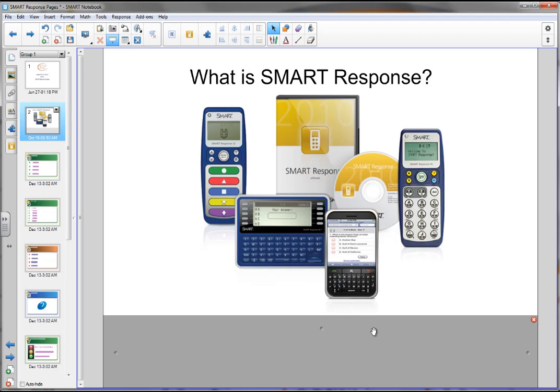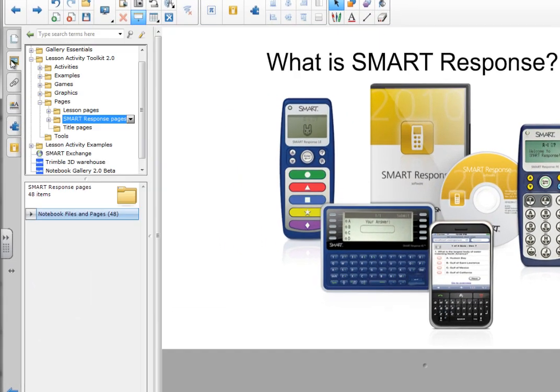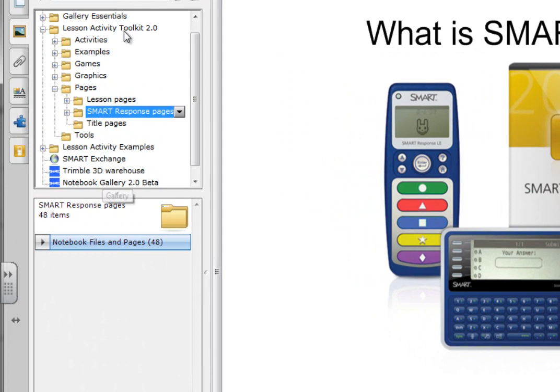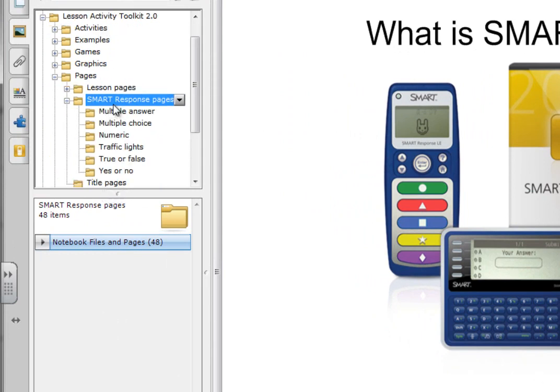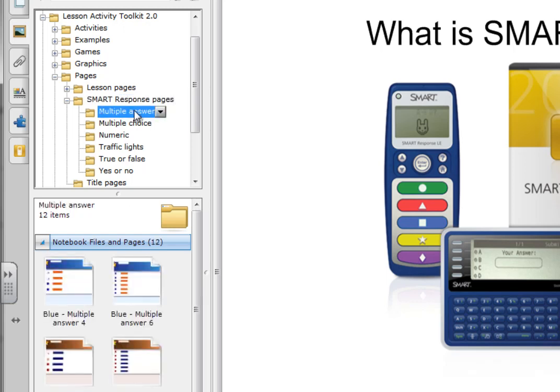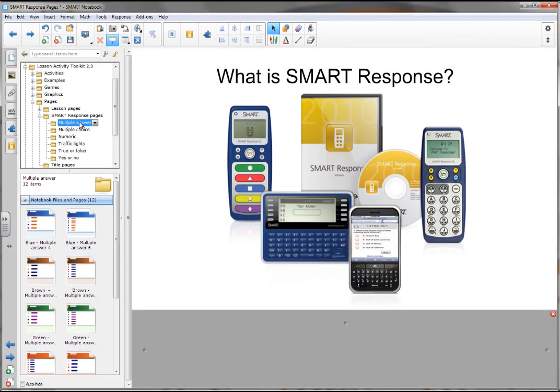Where do we find these pages? If I click on the Gallery tab and click on Lesson Activity Toolkit, go down to Pages and click on Smart Response Pages, you'll find the 6 different types of templates that we have for these pages. We have multiple answer, multiple choice, numeric, traffic lights, true false, and yes and no. If you click on one of them, it will then open and give you the different variety of pages that you can use. Let's have a look at each of these now.